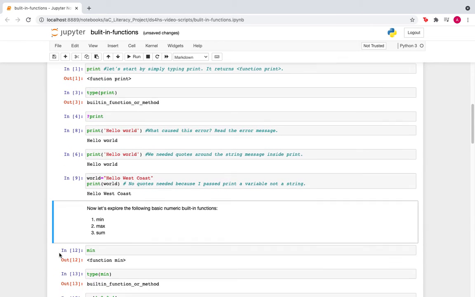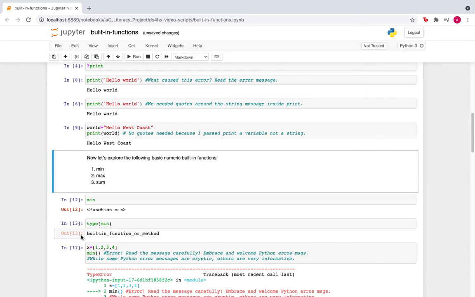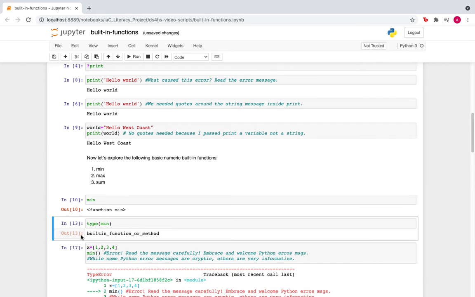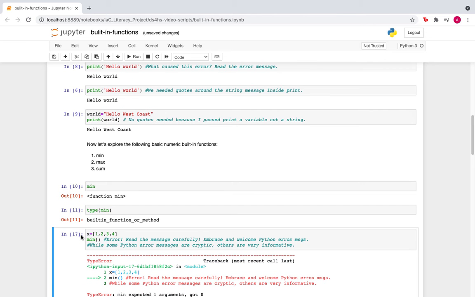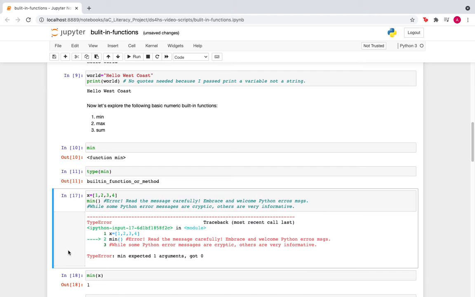Now let's explore the following basic numeric built-in functions: min, max, and sum. Alright, ready? So we just type in min. So min is a function. Type min, it's a built-in function or method. Type checks it and it shows us what data type it is, so if it's a built-in function method, a string, float, integer, whatever. It's a really useful built-in function.